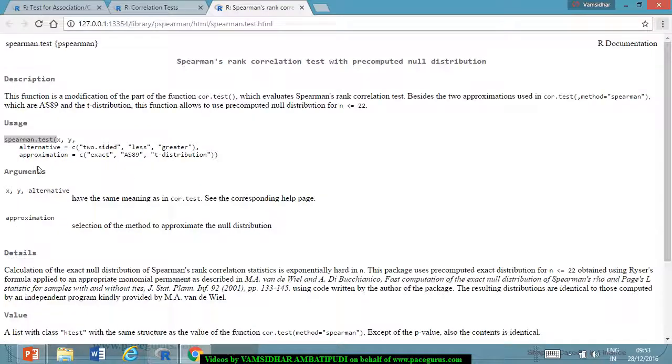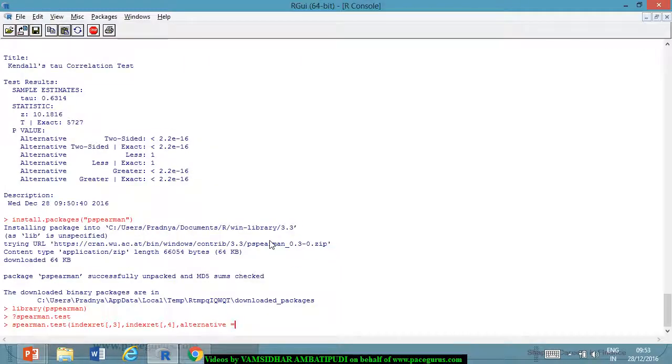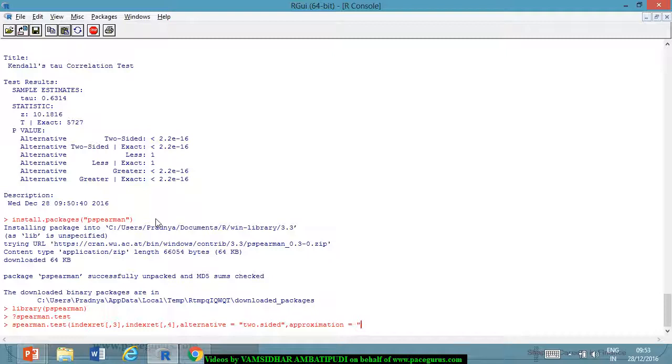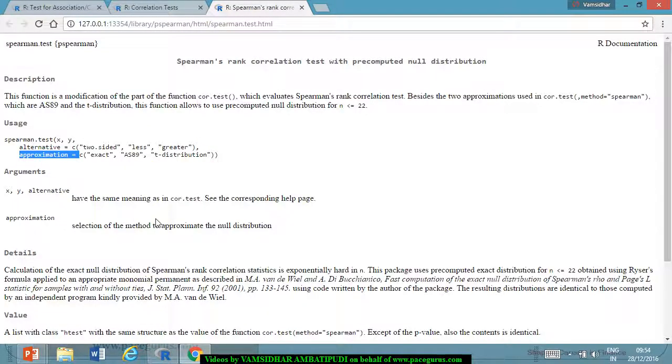Alternatives, okay, here I have to specify the alternative: two-sided versus less or greater. So let me specify the two-sided, right, saying the null is correlation equal to 0 versus correlation not equal to 0. And approximation-wise, I can take one of these three approximations. So let's see what difference comes when I take the approximation as exact, which generally we do when the sample size is less than or equal to 22.